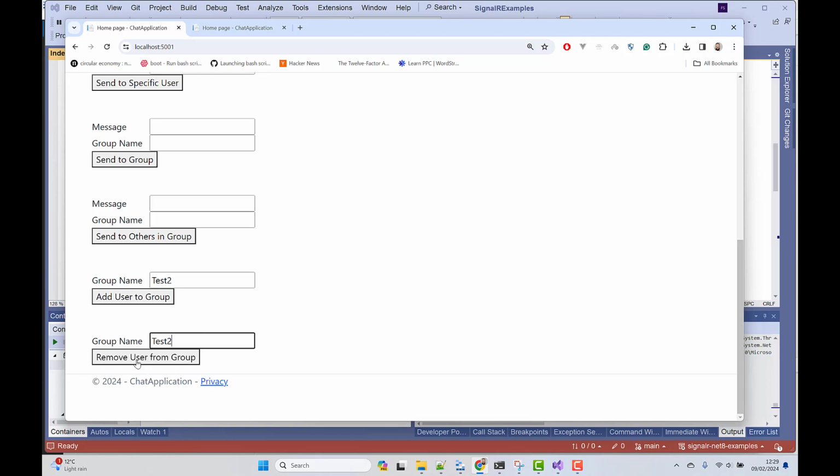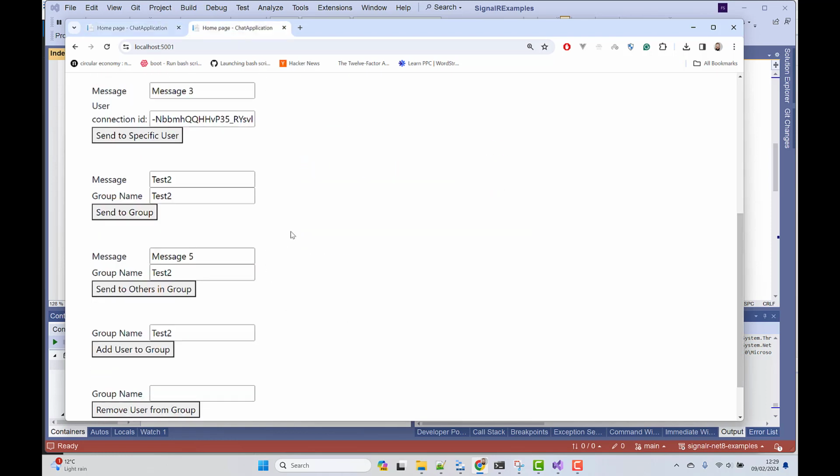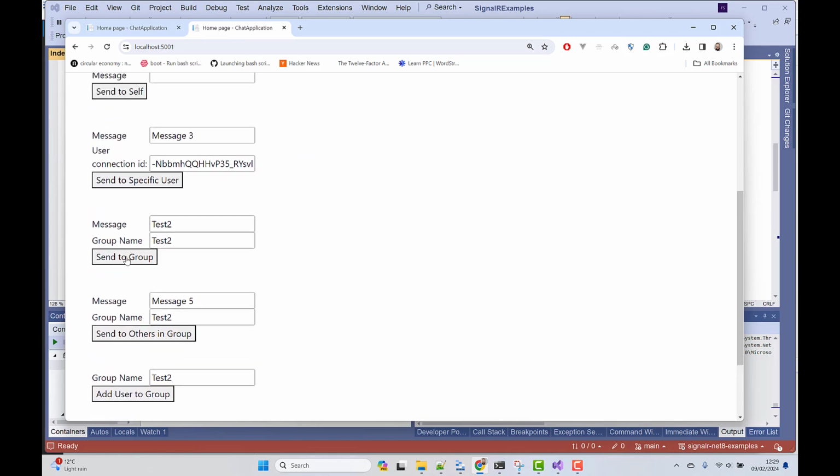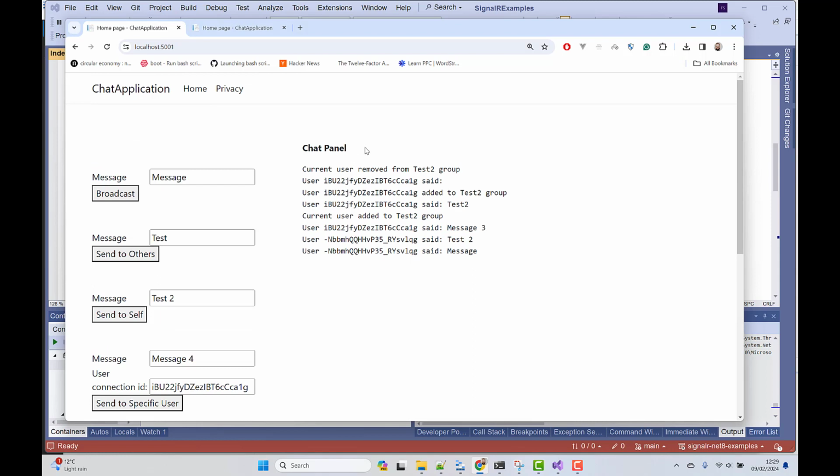We can also remove the user from a group. So now, if I invoke send to group message once again from this client, the client that we just removed from this group did not receive the message because it's not a group member anymore.